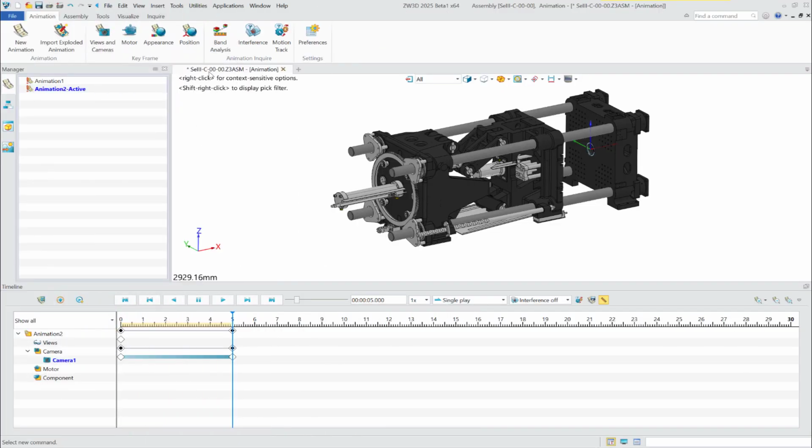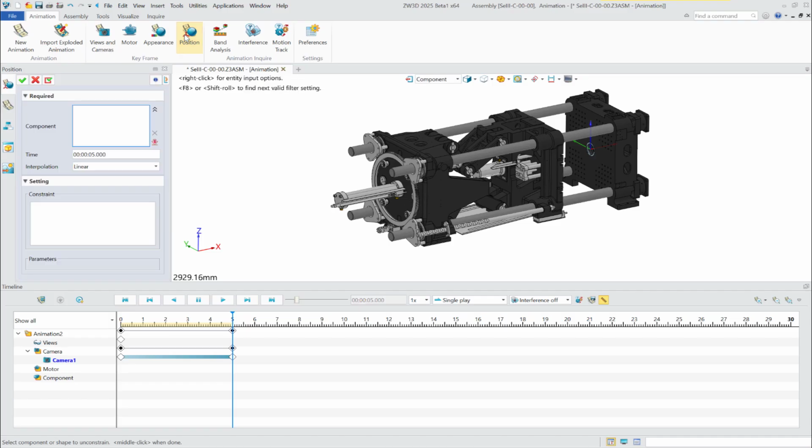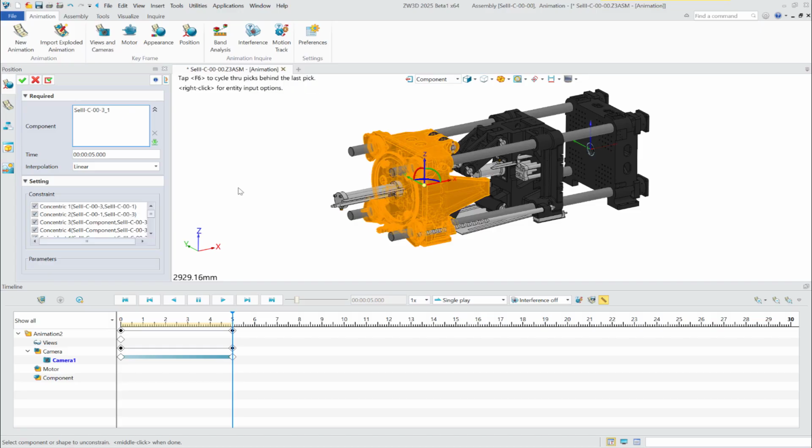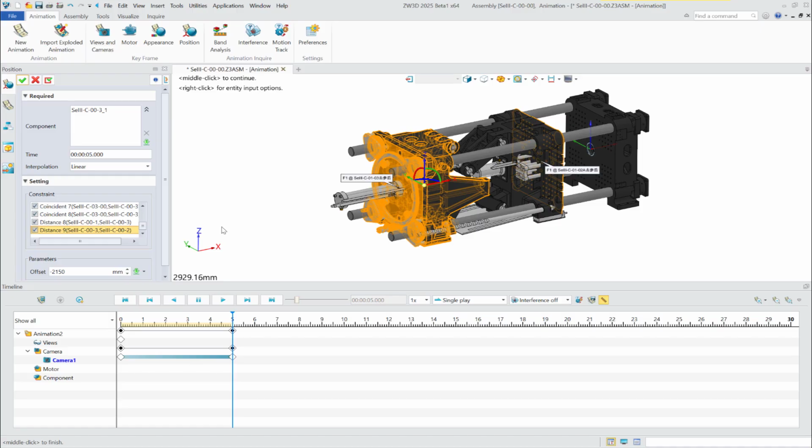The Assembly Animation Module of ZW3D 2025 supports various different ways of creating keyframes, such as position keyframes. In this example, we would like to demonstrate the motion of the mechanism. Let the mechanism perform a telescoping motion, and finally let the connecting rod push out.